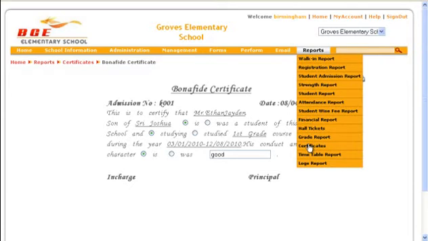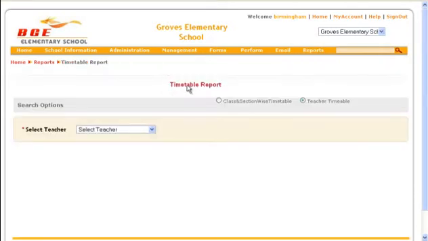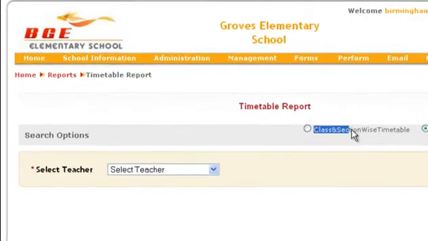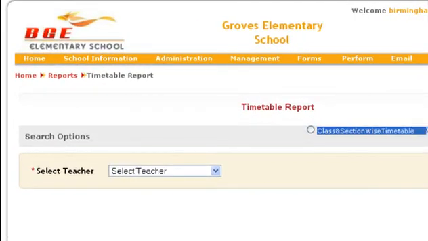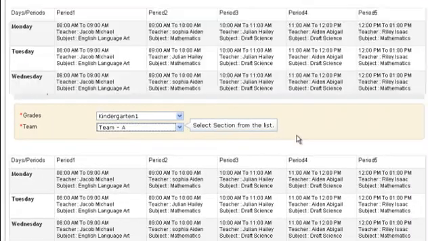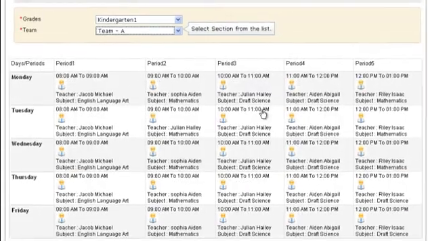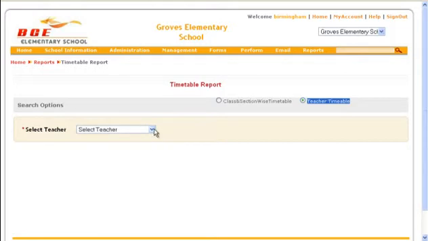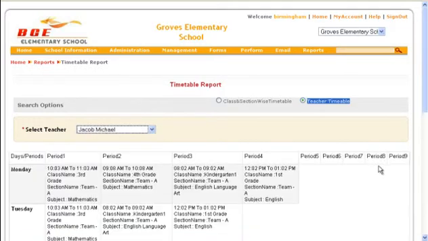Next report is the timetable report. Grade and team and teacher's timetable report for any institution can be accessed using this report. To view the grade and team timetable, select the grade and team option. Similarly, the teacher timetable can be viewed by selecting the teacher option.